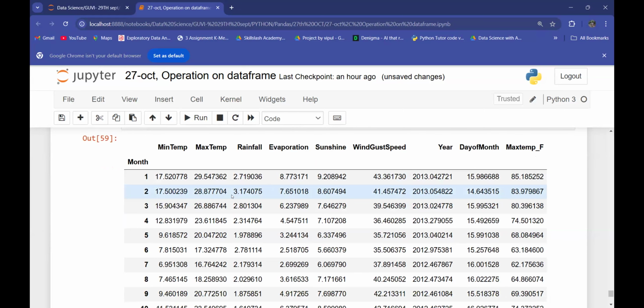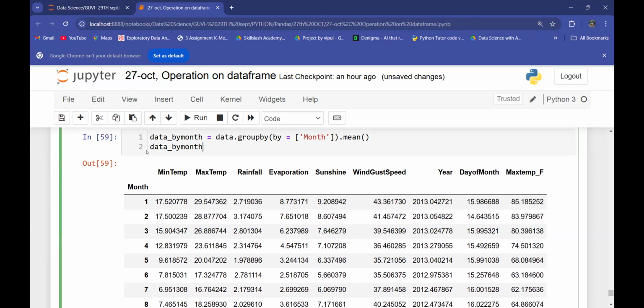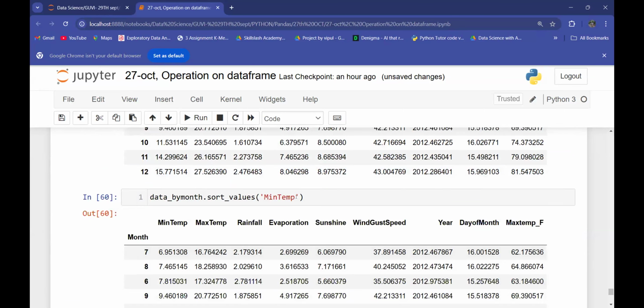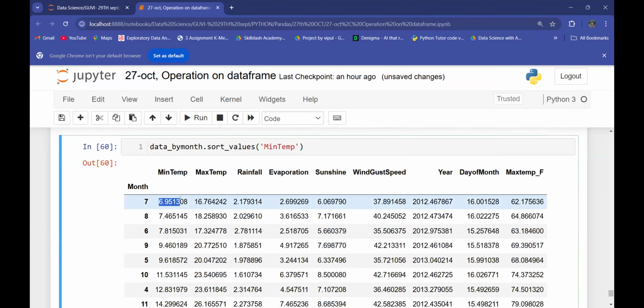So wherever the minimum temperature is very lowest, we'll need to sort this. So data by month, what I'll do is I'll sort these values by using minimum temperature, right? Because this is something which we are interested in. As I'm not giving ascending is equals to false, by default it will take ascending is equals to true, and the lowest temperature is 6.95 degree. This is Fahrenheit, no? No, this is degree. 6.95 degree, 7.46. So it's a cold region.